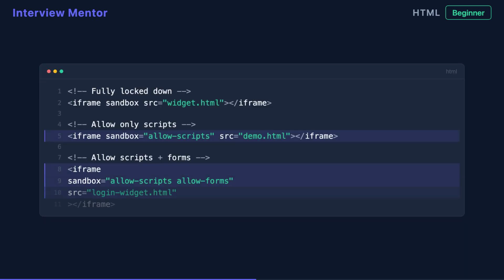Now sometimes you do need the iframe to do things, like run a code demo or submit a login form. That is where allow-star tokens come in. You add them as a space-separated list inside the sandbox attribute value. For example, allow-scripts lets JavaScript run. allow-forms permits form submission. allow-same-origin restores normal origin behavior. And allow-popups lets the iframe open new windows.